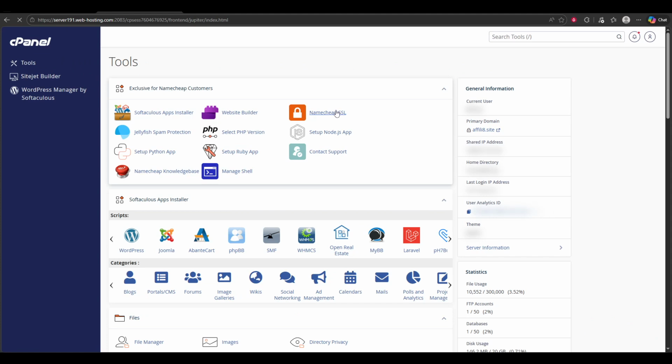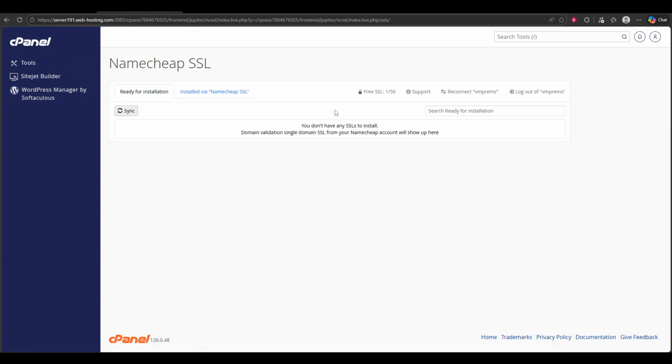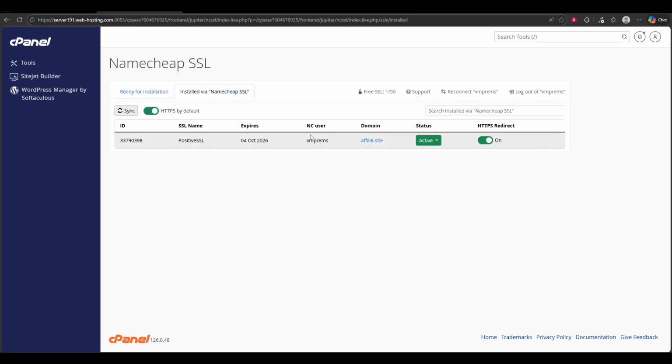Next, you need to validate that you own the domain. This is a required step before the SSL can be issued. Namecheap will typically offer you several validation methods, such as email validation, DNS record validation, or uploading a specific file to your website. The idea is simple. You must prove you control the domain the certificate is for.